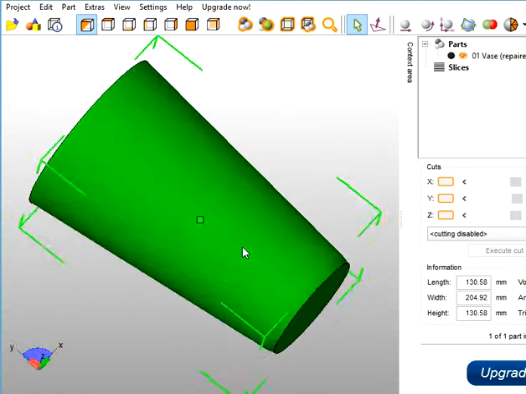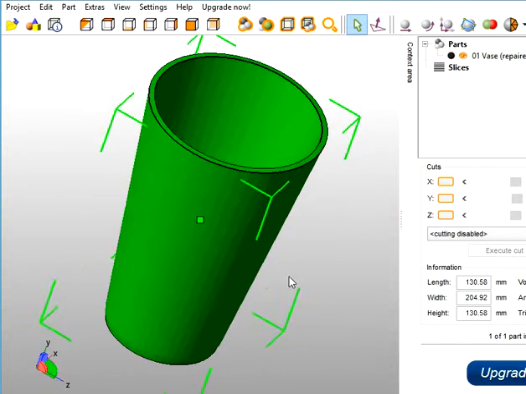So that's the end of today's lesson, creating a simple vase 4mm thick.